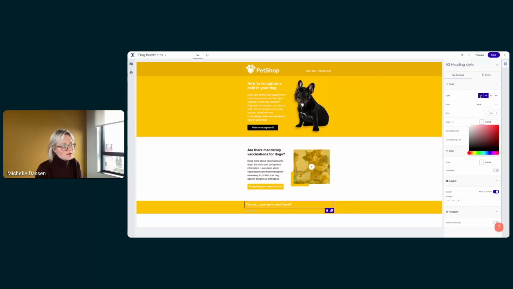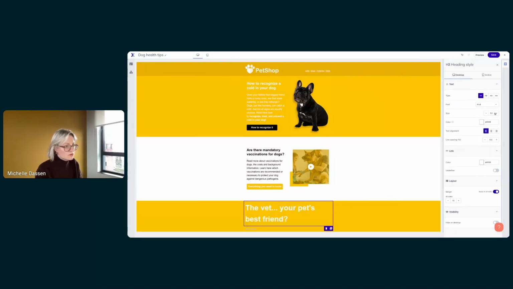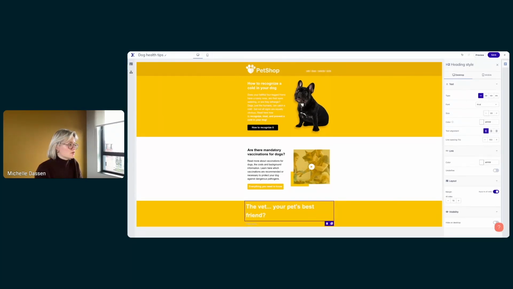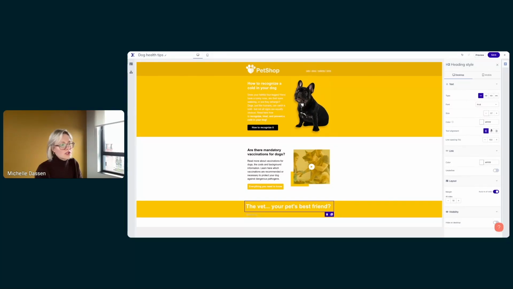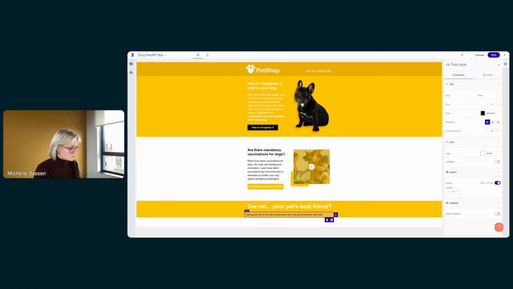To make this white. I want to make this bigger. Yeah, a lot bigger probably. It's a bit much. Like so, center it, and then my baseline will be this. Also center.